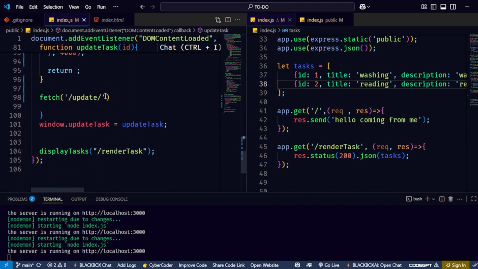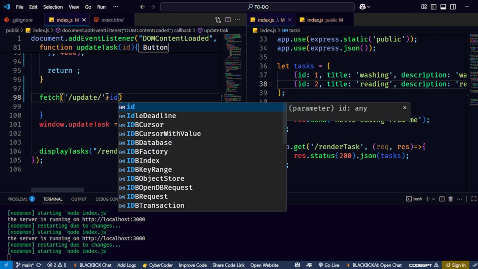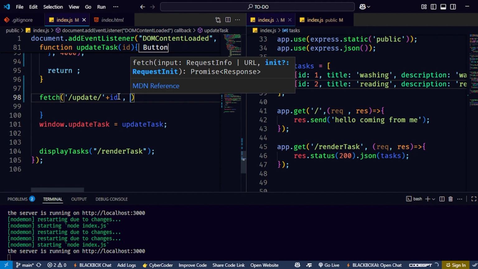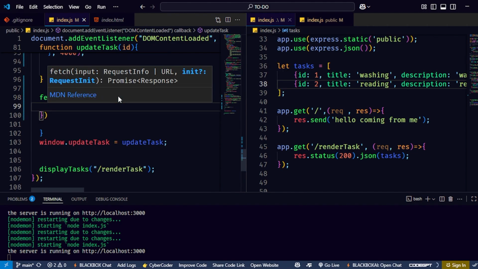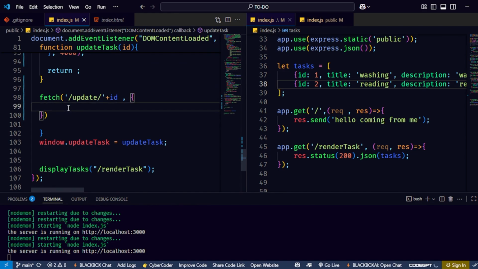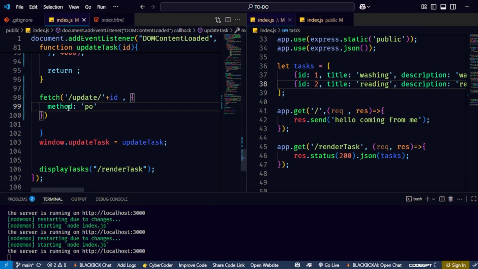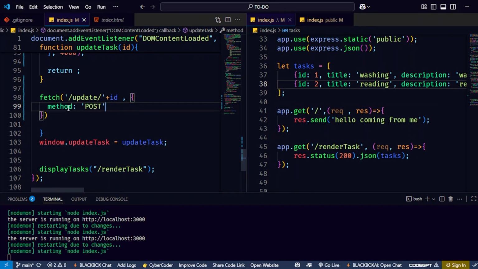So I'm now going to go here and grab the ID. I will use my plus and then pass my ID like this. And then I'm also going to pass optional parameters to the fetch method. So I'm going to pass my method, and my method is going to be POST. It's good to put this in capital letters, POST, this way.